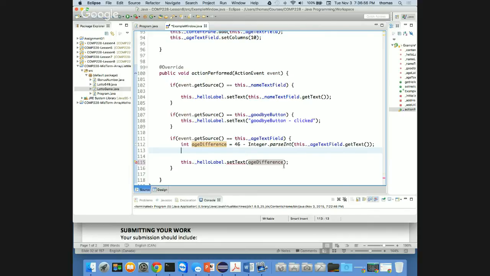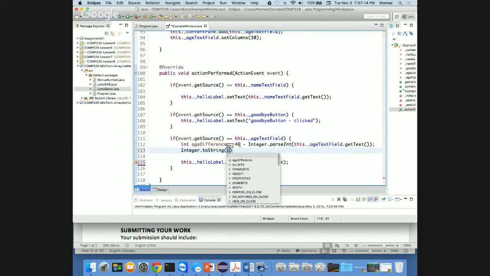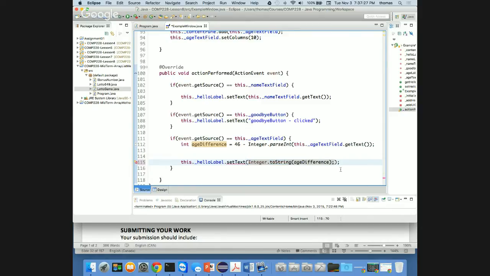How do I convert it to string? I could do that. What's the other way of doing it? Is there a way of converting a number to a string in any other way? No, the other way. Integer dot to string, and then an integer, which is age difference. So I could do that. Yeah, that's the nice way of doing it. If I take this whole thing out here, copy it, and get rid of the semicolon in a second, and put it in here like this, then that would work without using the concatenation.